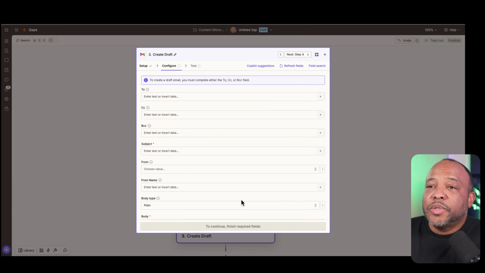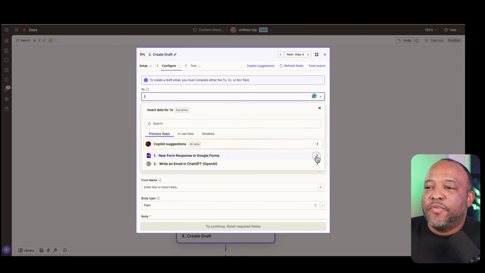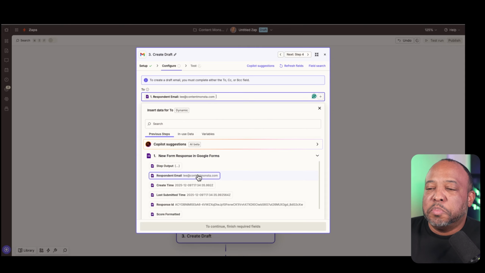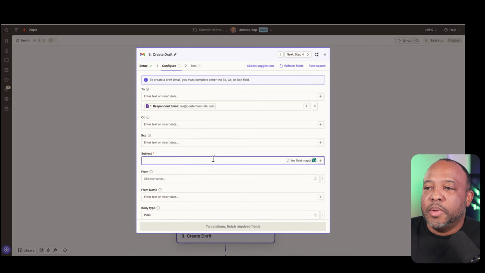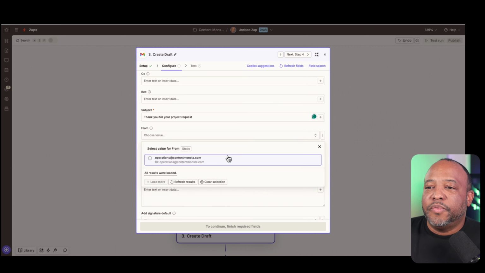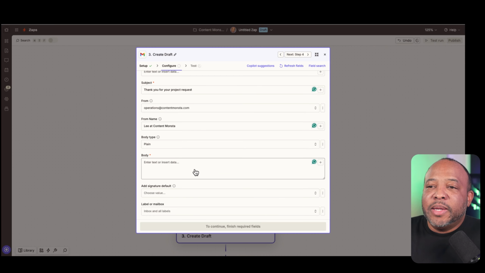And it wants to see what other fields are here. So we'll just say to, and this will be to the person in the form, which is the respondent. There's that. Don't need to CC anybody. Subject, we'll just say, thank you for your project request. And then it'll be from operations, and from name, we can just say Lee at Content Monsta. It's good to have a real name there. Body type is plain. And then the body comes from the previous step.